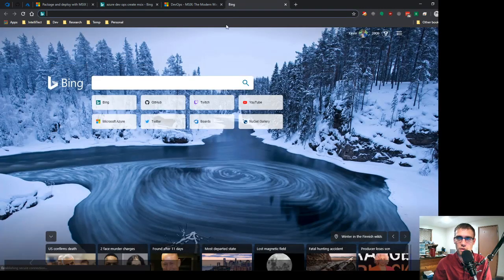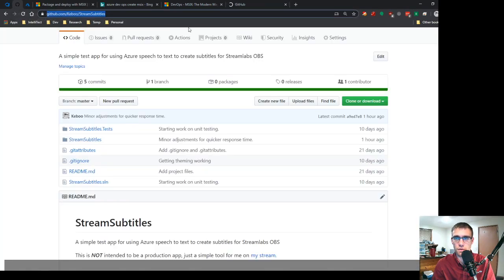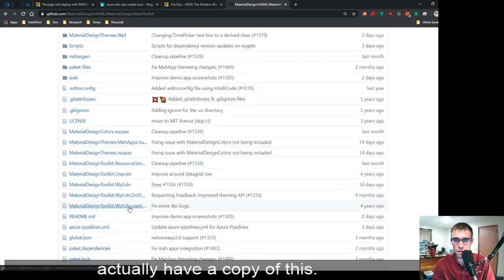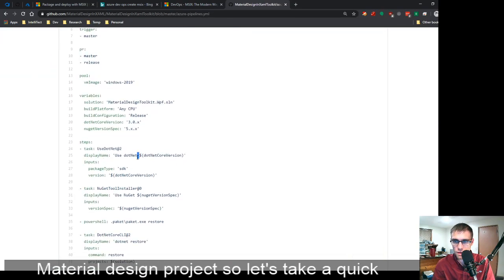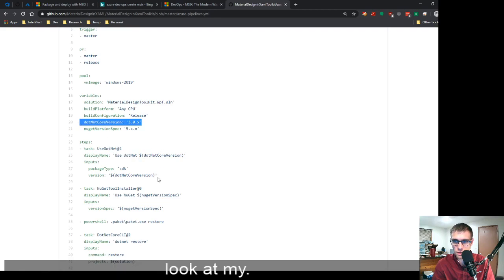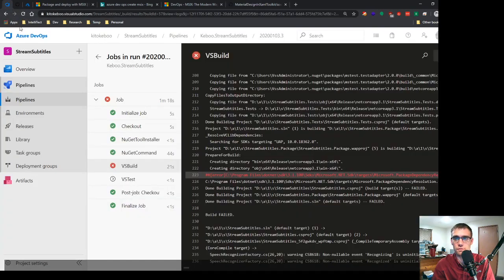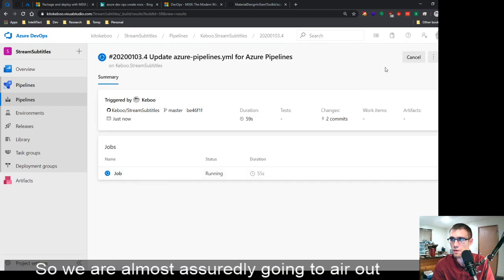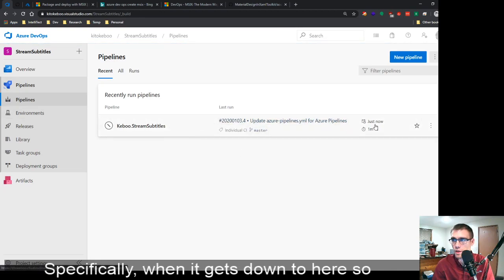I think I actually have a copy of this because I believe we're doing this on the material design project. So let's take a quick look at my pipeline YAML here. Use .NET Core version. Boom, this guy. So we are almost assuredly going to error out and fail again, specifically when it gets down to here. So we're just going to cancel this build, because I want to make the change, and then we'll kick it back off.